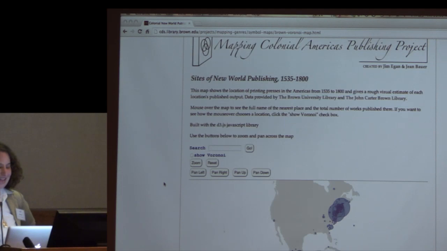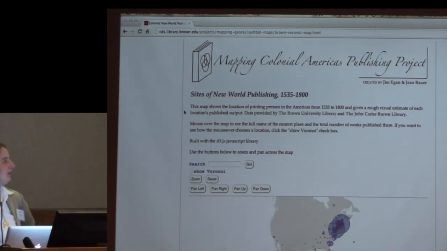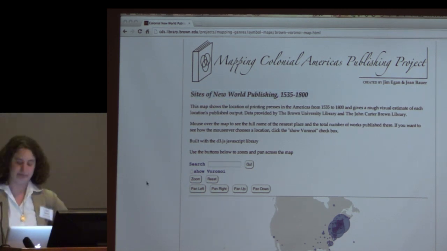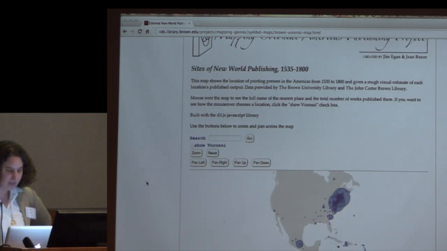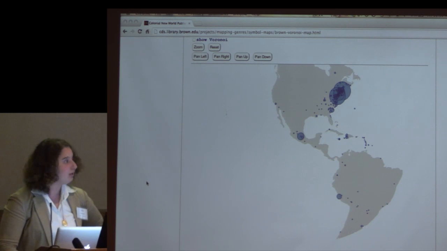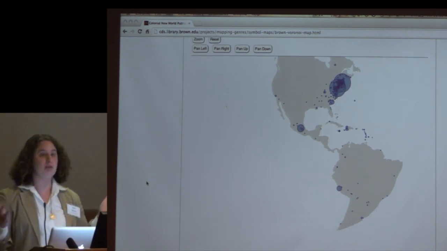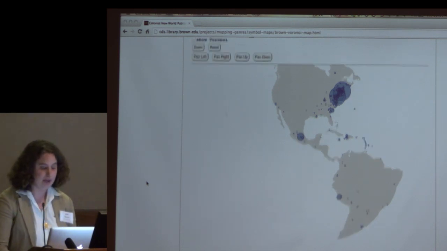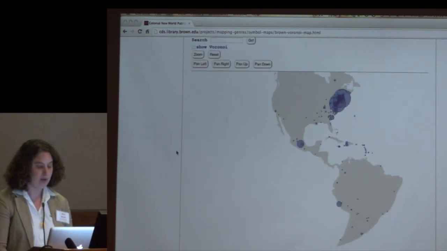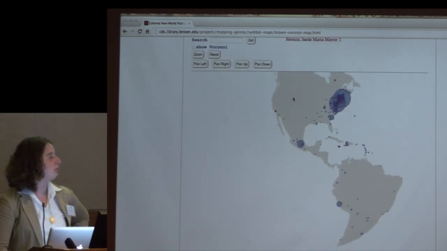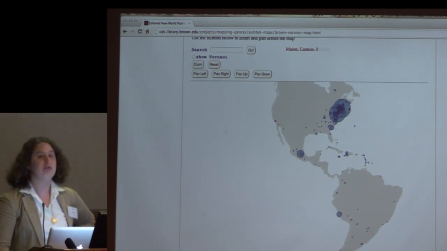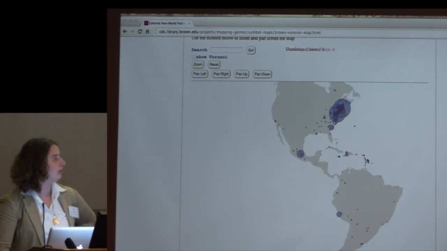So this is actually rather ostentatiously and probably inaccurately entitled Sites of New World Publishing. It really should be Sites of New World Publishing at Brown. I currently live on the Brown campus. And what we have here, though, is a map based off the library catalog data of everywhere that we think something was published that we have at Brown. And you can do a couple fun things. If you start to move your cursor over here, places will light up, and you will see how many we have in total. And they will turn red. If they're smaller, they will turn very small reds. So we'll go down to the Caribbean where you can see it better. And you can do that.